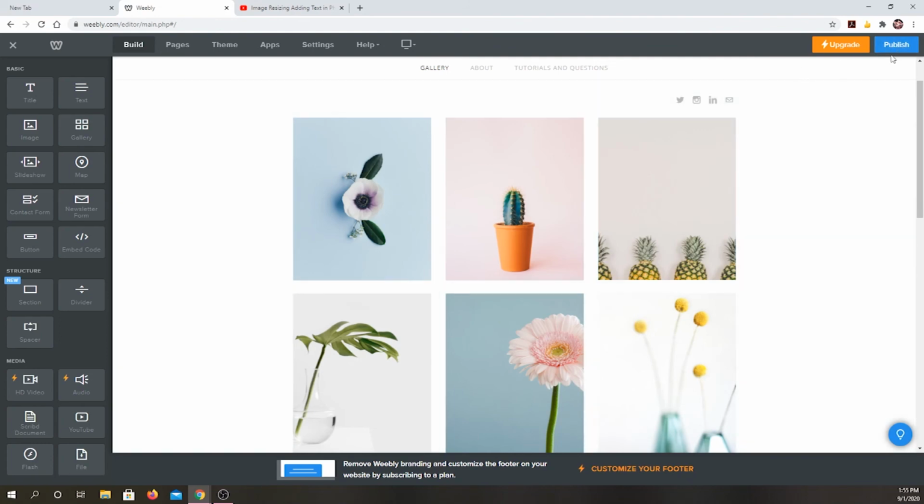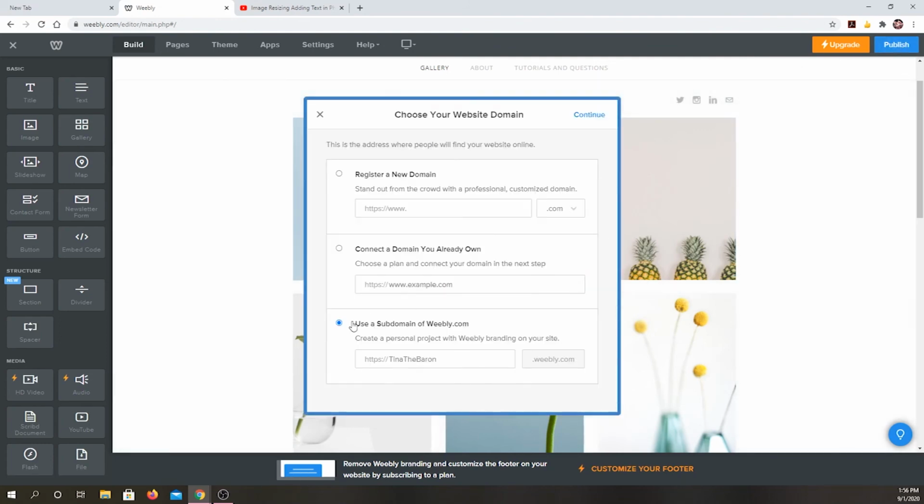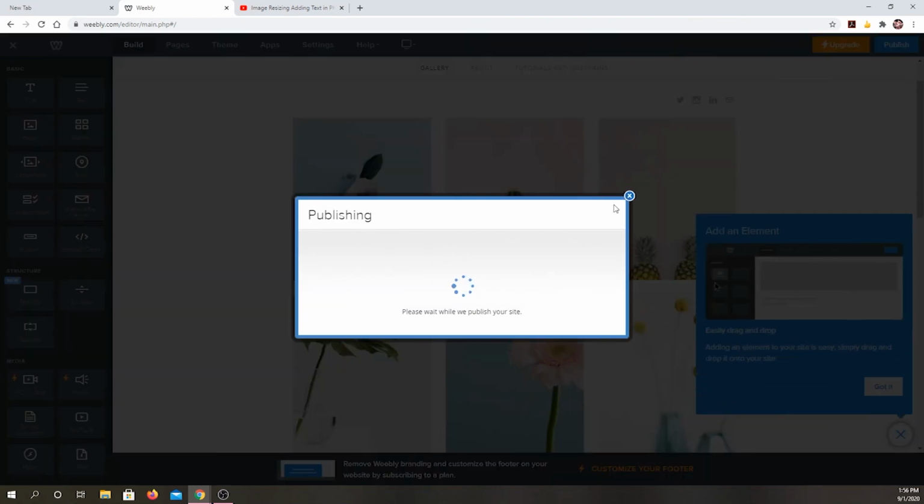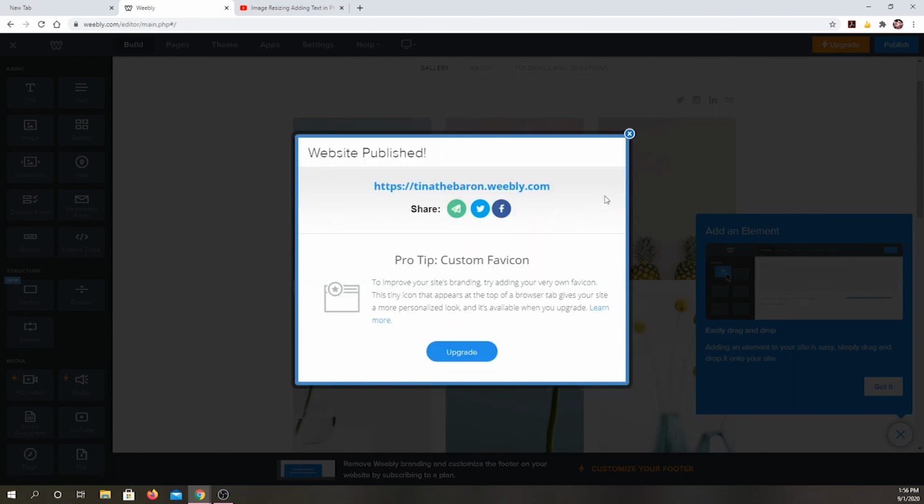You want to go to publish. And once again, it wants that subdomain name of Weebly. It wants to check once again to make sure it's okay with me using that site, I think. Yay! And I have published it. If you want to share this site, do not copy and paste this editor. Instead, copy this.